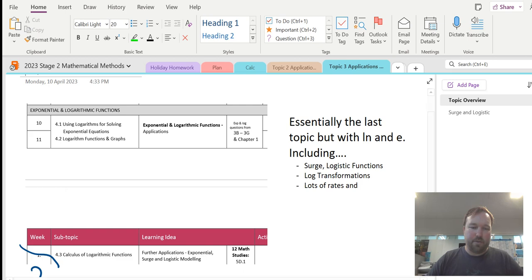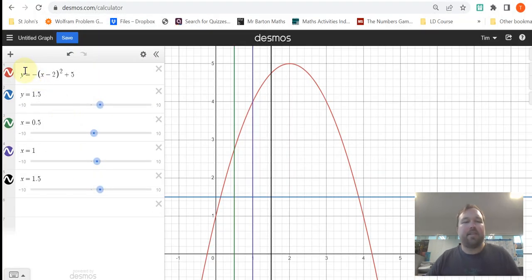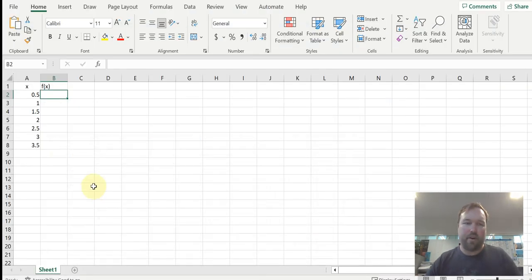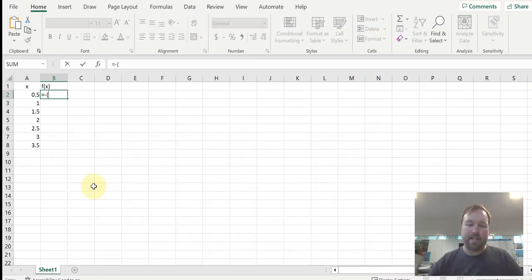So my equation is minus (x take 2) squared plus 5. Cool. So I want to write this as equals negative (x take 2) squared plus 5. However, we want to substitute in a value in place of x. So just us putting in x won't tell it what we really want to do. We need to put in a number there. And clearly we could type in the number 0.5 manually, but that would just be us doing it by hand. Instead, we can put in A2. It will substitute that value into that place where x was previously.